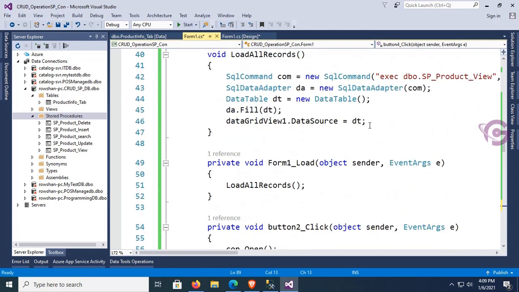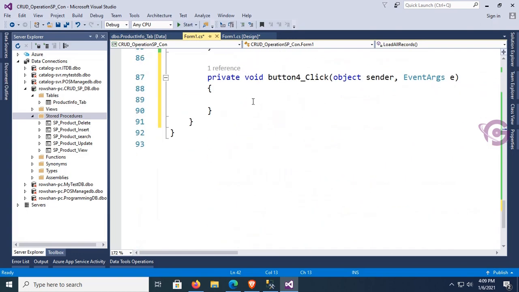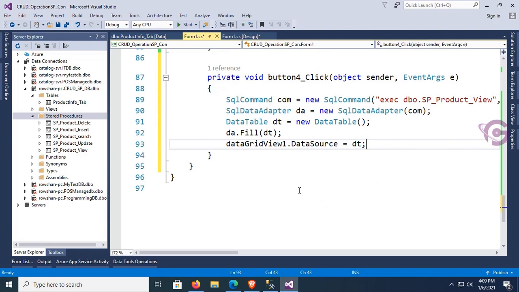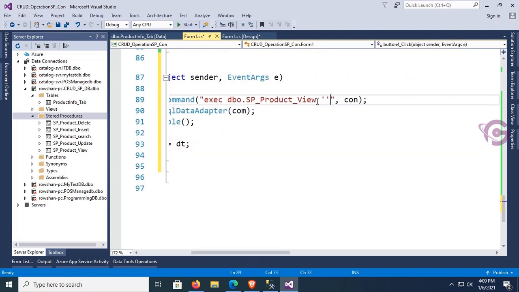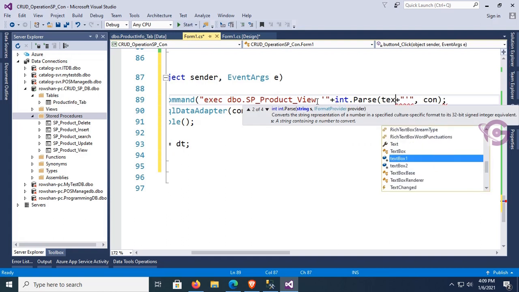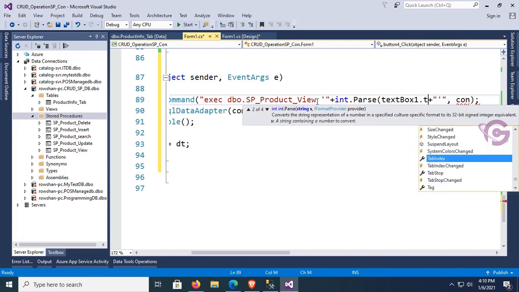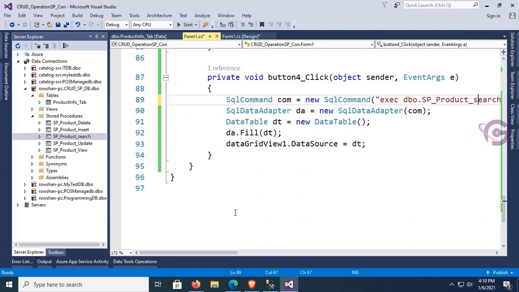Now just copy the load all records code and paste. All are the same, just change the stored procedure name and add the parameters. So my parameter is integer.Parse textbox1.text, because textbox1 is integer type. And change the stored procedure name. The stored procedure name is sp_product_search. Oh, s is a small letter. Yes, all are the same, just debug.